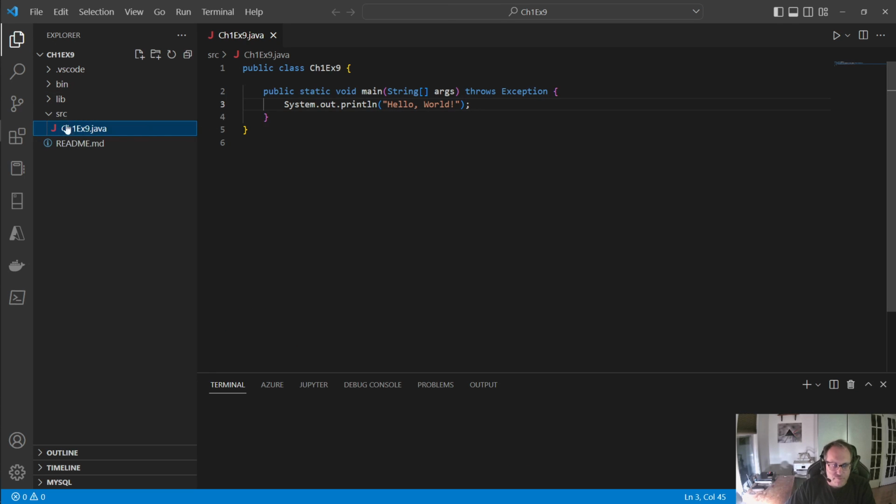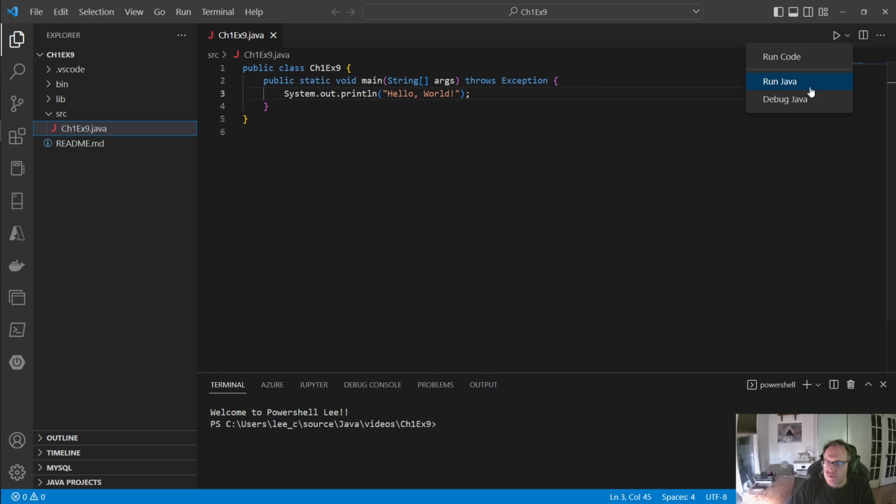If you had multiple files inside that folder, which you will do as you move forward, they'll all be there as well. And if you don't believe it runs, just remember, click over here and run Java, and it's there.